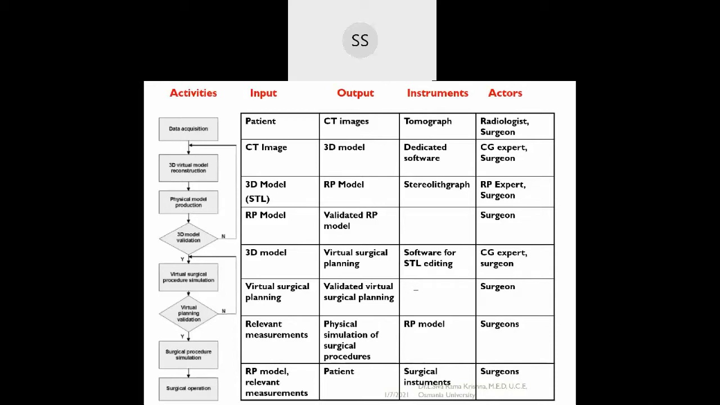Then you have the CT image, and you model it into a 3D CAD model using dedicated software on a computer. From the CAD model, you have an STL file. Then, using stereolithography, you produce the RP model, that is, the 3D printed model. There you have a rapid prototyping expert and a surgeon, and they will be doing that. And then you have an RP model.